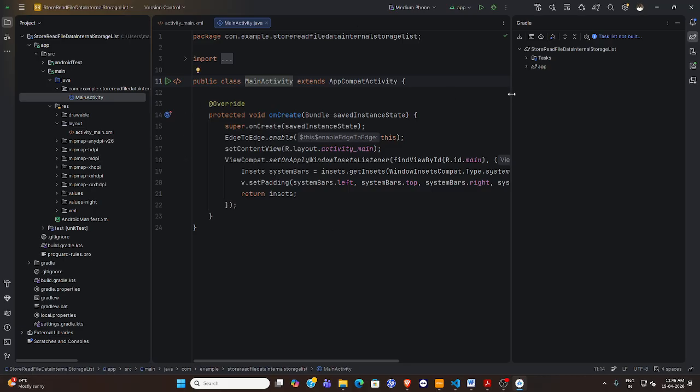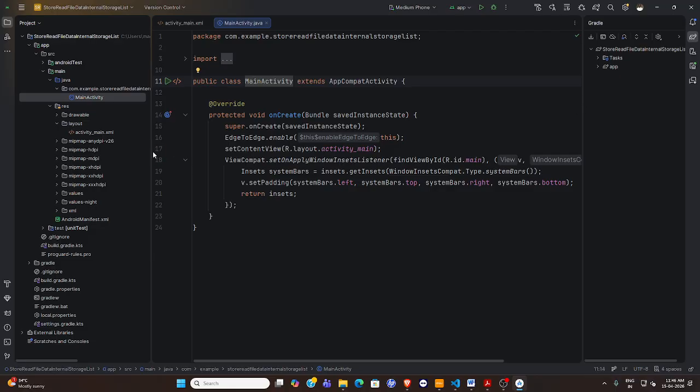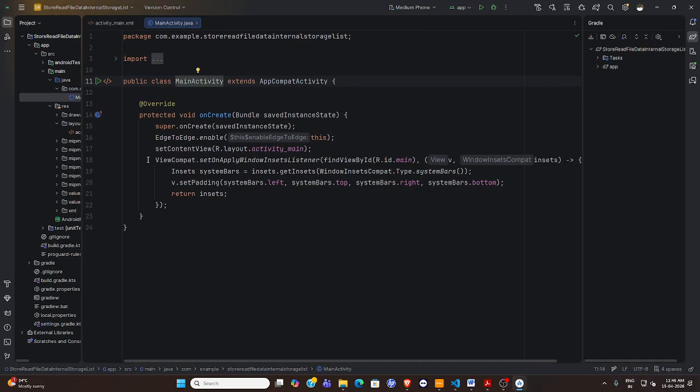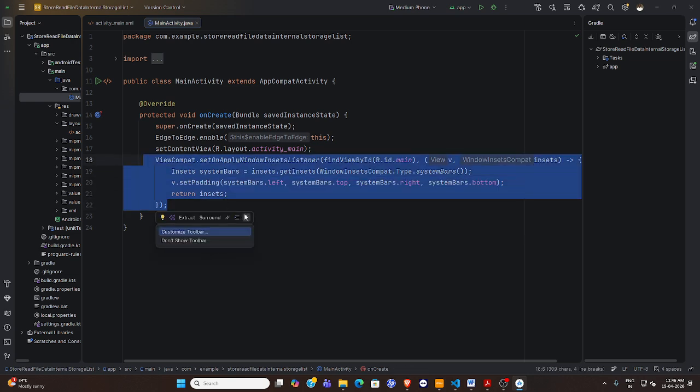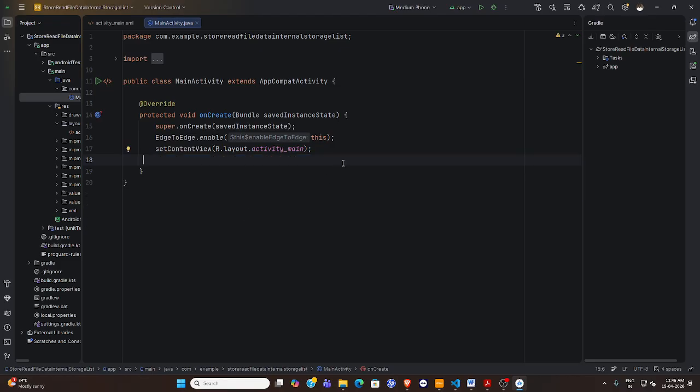So in the main activity, I am removing the unnecessary code. Actually this view compat is not required for me, that's why I am removing this. Next, the edge to edge enable code is also not required, so I am removing these 2 lines. Other than this, I am not changing anything, including imports.